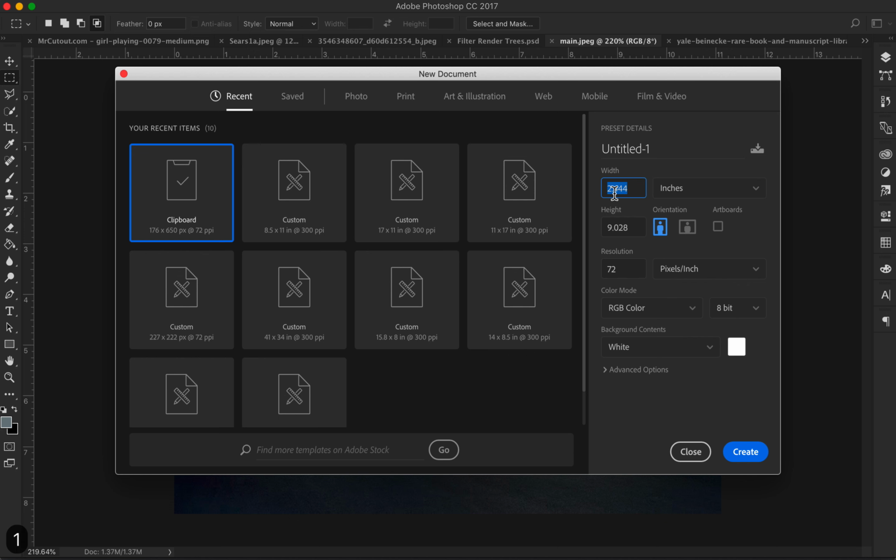So I'm going to be working on 11 by 17. So I'm going to set the width to 17, the height to 11. If you wanted to do a portrait format, you could do that and flip that, right? So it could be 11 inches wide by 17 tall.